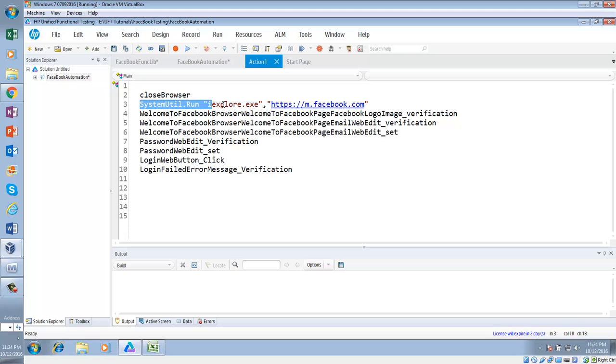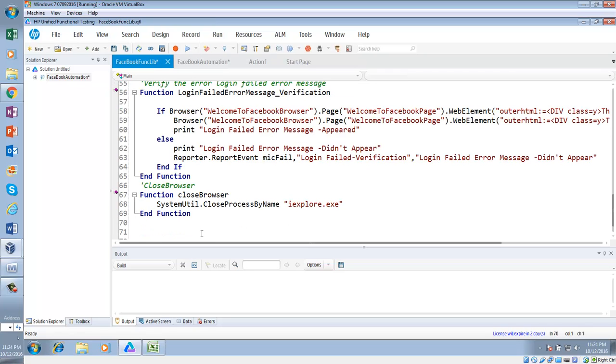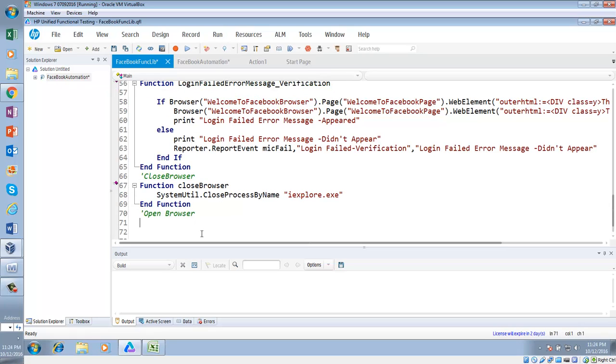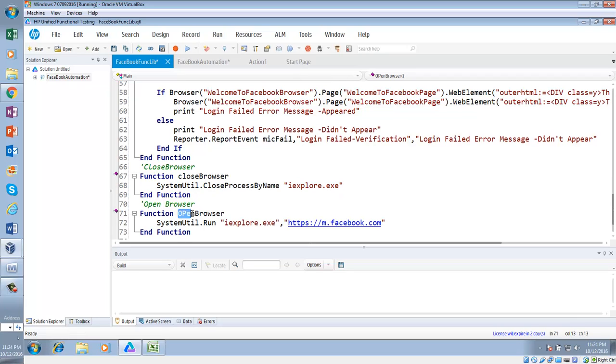Then the next thing I'll be moving to another function. I'm going to create another function to open the browser. So this function will open the browser, and the function name will be open browser.